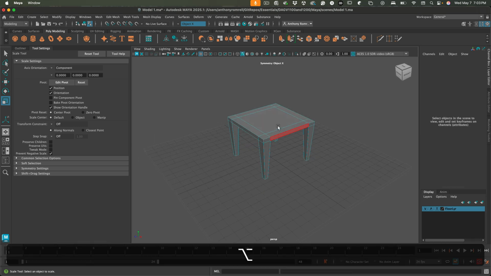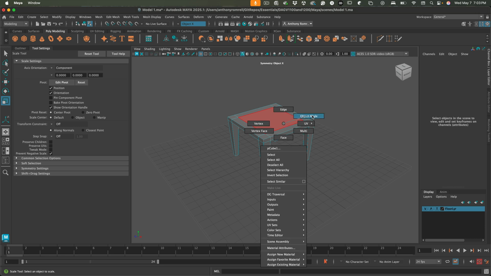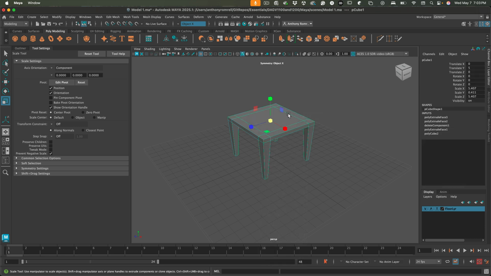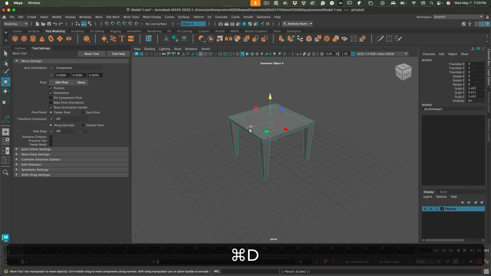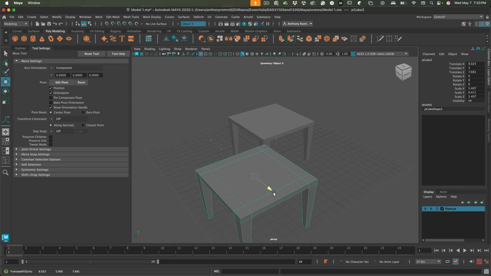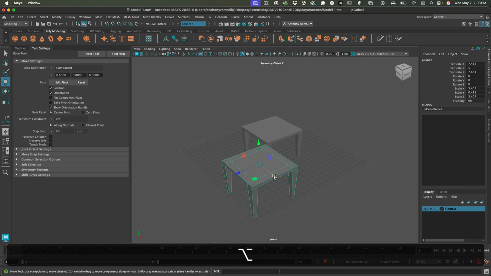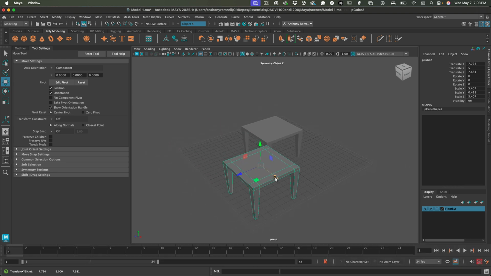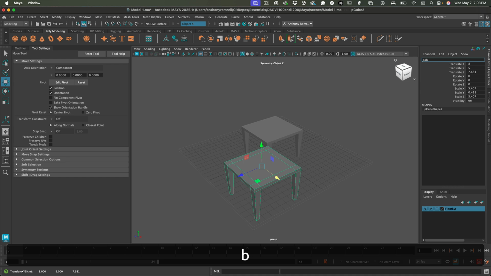Okay, now we have the table done. We're going to move on to the chair. So how we're going to do that is we're going to take this table, going to hit Command D, and we'll move this over. We better name this table, by the way, before we get too carried away. And hold the X key and snap it over here. So rather than pCube2, it's going to now be called table mesh.